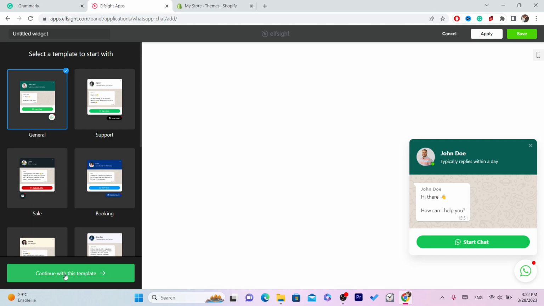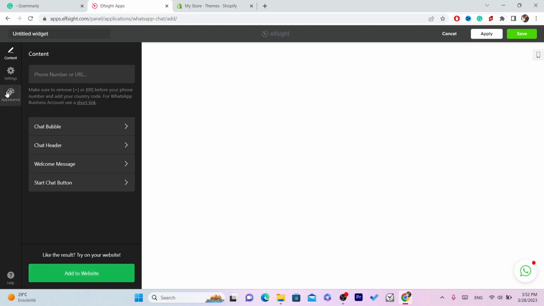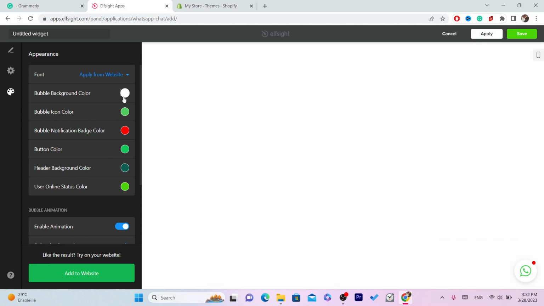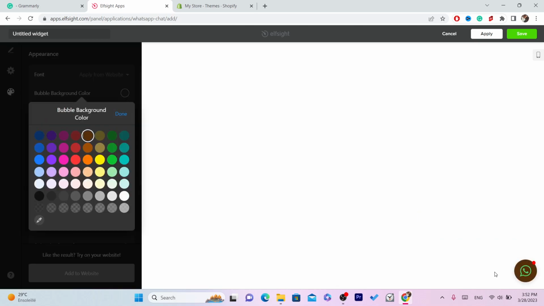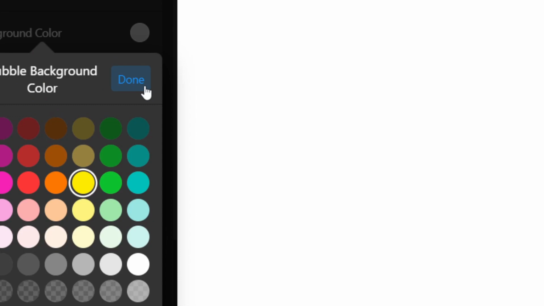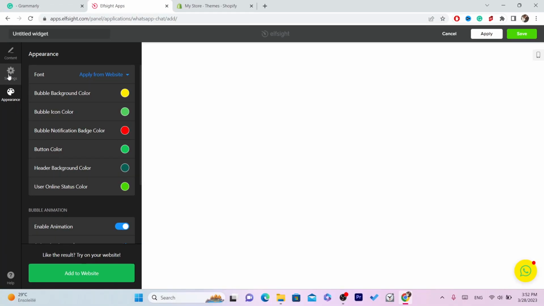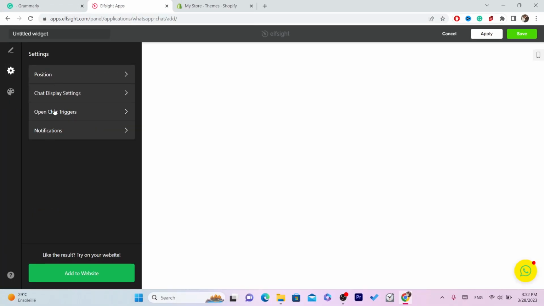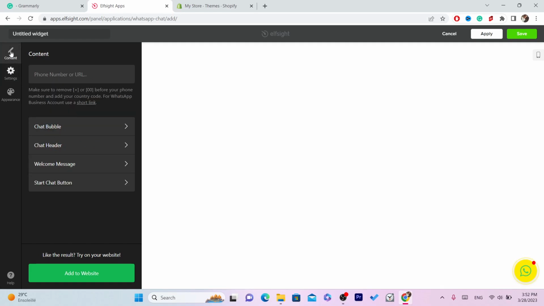Click on continue with this template, and here you can customize the appearance. For example, you can customize this as you want. This is how it will look on your Shopify store. Now you want to edit this. Then click done. Click on settings and you can change everything you want: position, chat, display settings, open chat triggers. Now after you customize this as you want, click on add to website.